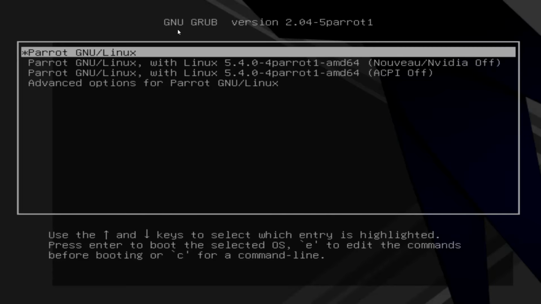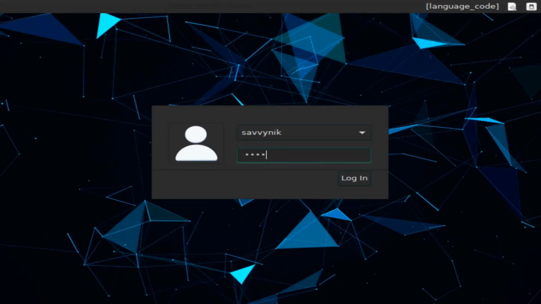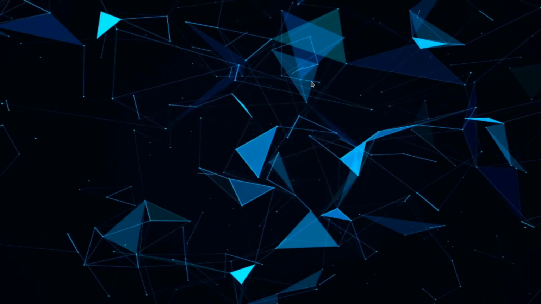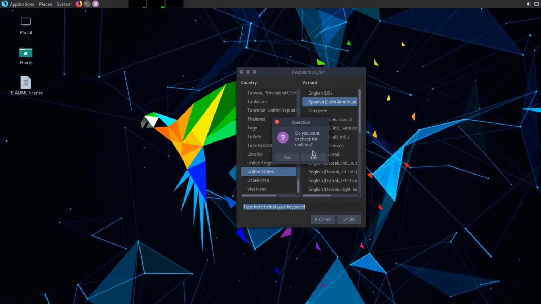Alright, when the GRUB bootloader comes back up, it will either automatically select the very first option for you after a few seconds. Otherwise, go ahead and press Parrot GNU/Linux and let it load the desktop environment here. Let's put our password in for the user that we created. Mine's SavvyNick. Log in. If you see this screen, you've officially installed Parrot OS 4.8. Congratulations and welcome to your newly installed Parrot OS desktop environment.